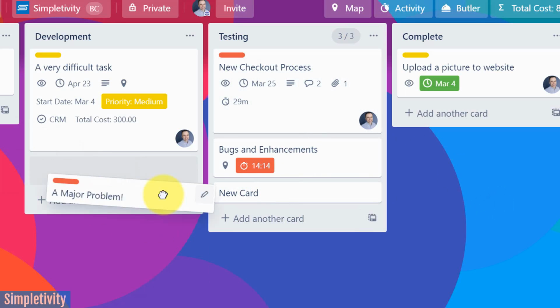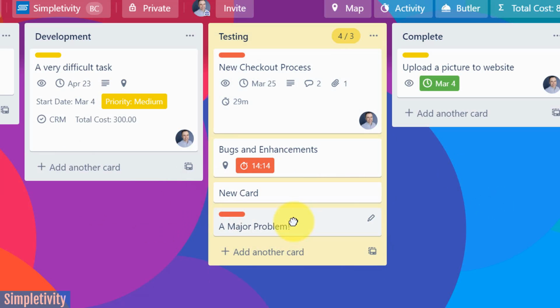What if I move this card over here? What happens here if we go over that 3? Oh, we've got a color change, something visual, something that is hard to ignore. Now I can see that, yeah, we've got problems. We're 4 of 3. We need to address this backlog. So again, you can come in here, you can change and adjust these limits as necessary, and you certainly don't need to apply them for every single list on your board.